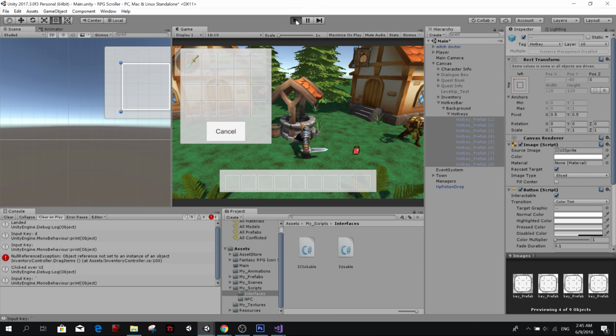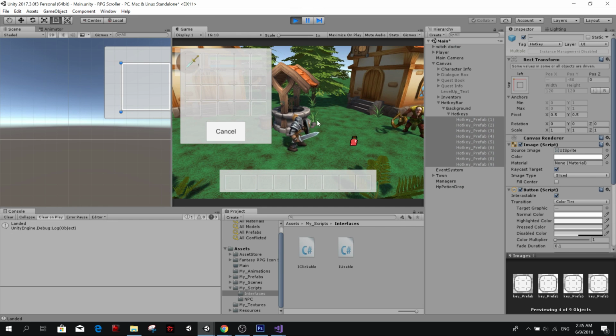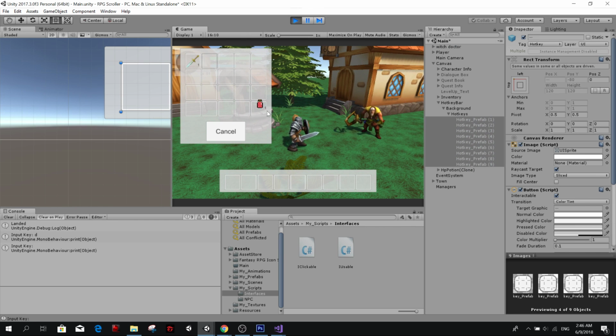Okay, let's try it one more time. I don't know why that error came out. I should have checked it first. I'm going to put it here. Okay, there's the null reference.